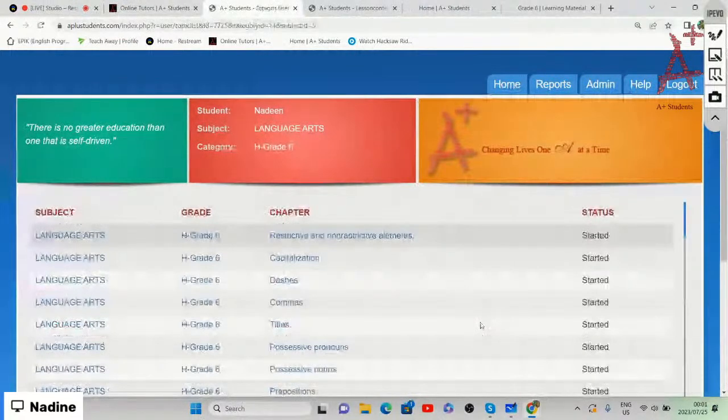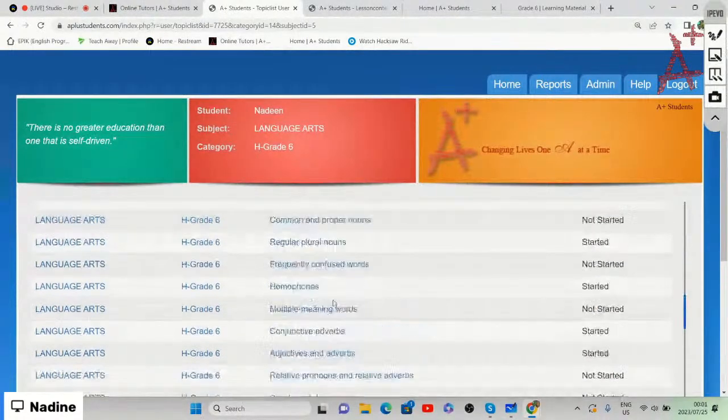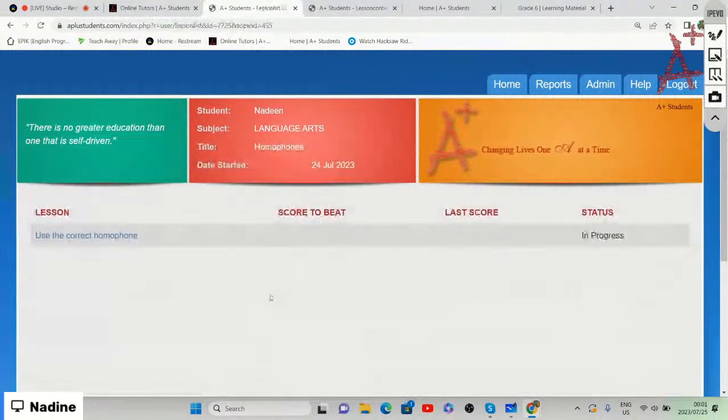All right, so once we have selected the subject of language arts, grade 6, we're going to scroll down until we get to homophones, because homophones is the chapter that we are focusing on today. So the chapter is homophones, and the lesson for today is use the correct homophones. All right, so we are doing the chapter of homophones and use the correct homophone.